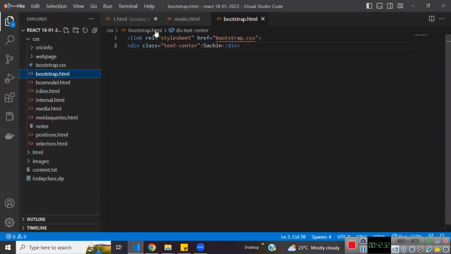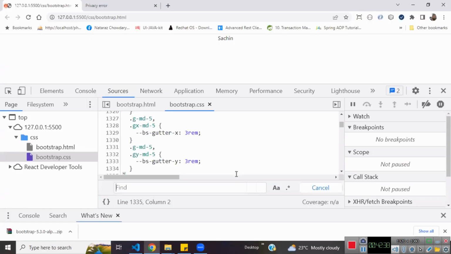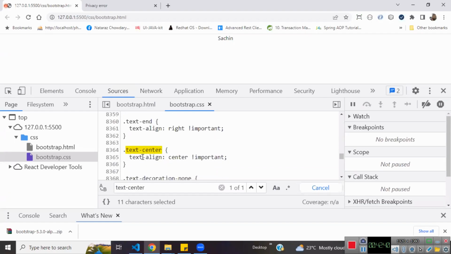Now, which class did you write here? Text center. Can you check whether they wrote this class or not? See this, they wrote text align center. Yes or no?